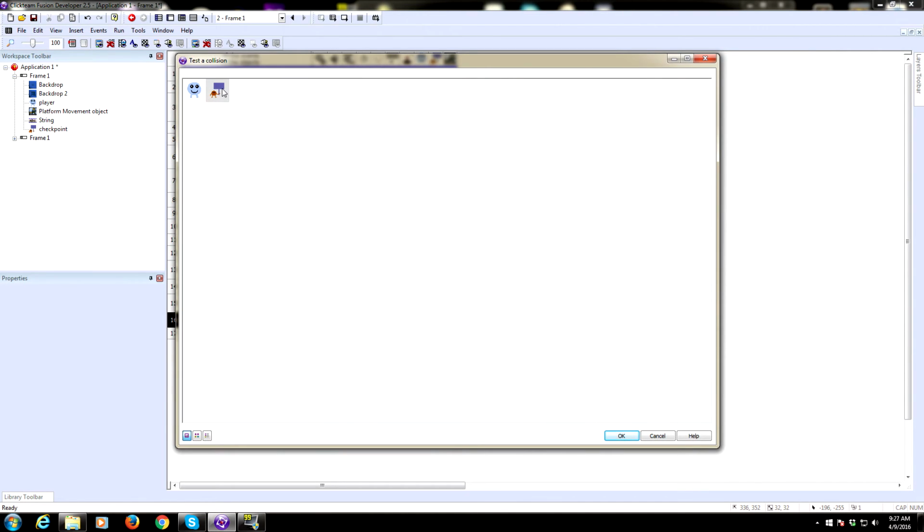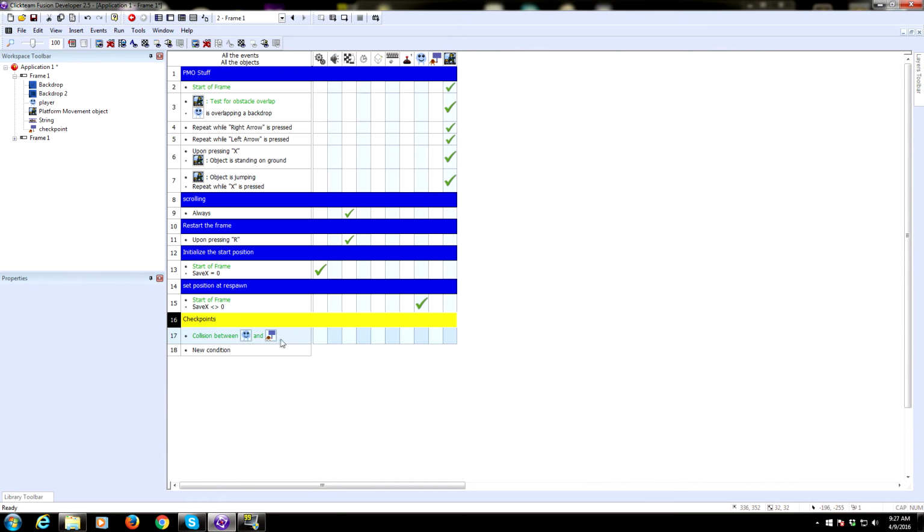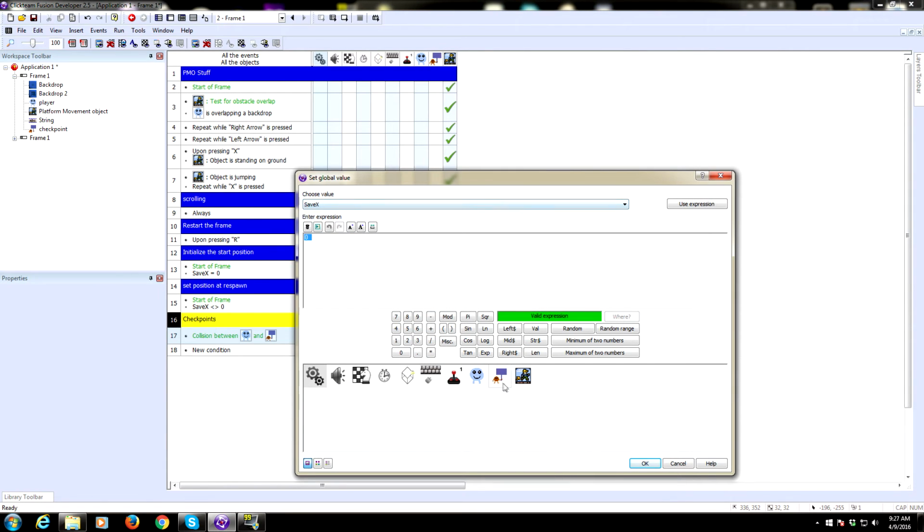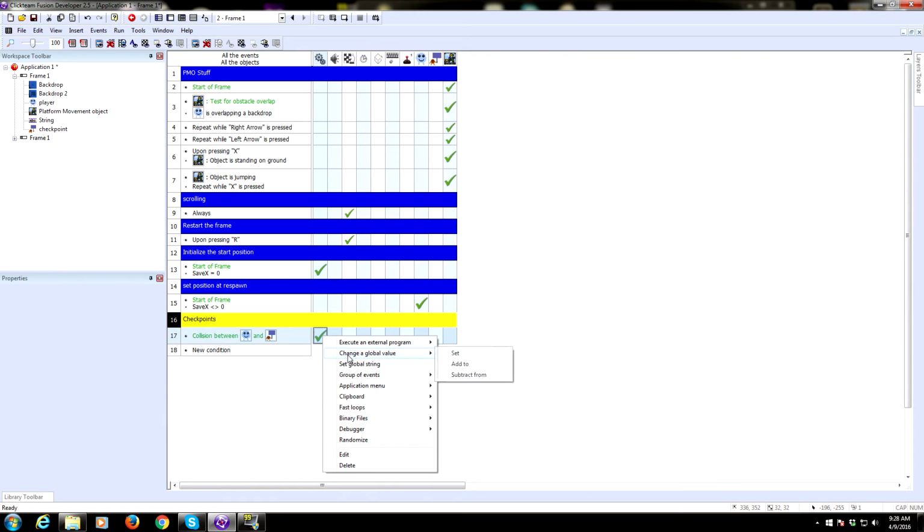if the player has collided with another object and that object is the checkpoint, then we are going to set the global value. We're going to set save X to the checkpoint's X and save Y to the checkpoint's Y. Change the global value set.